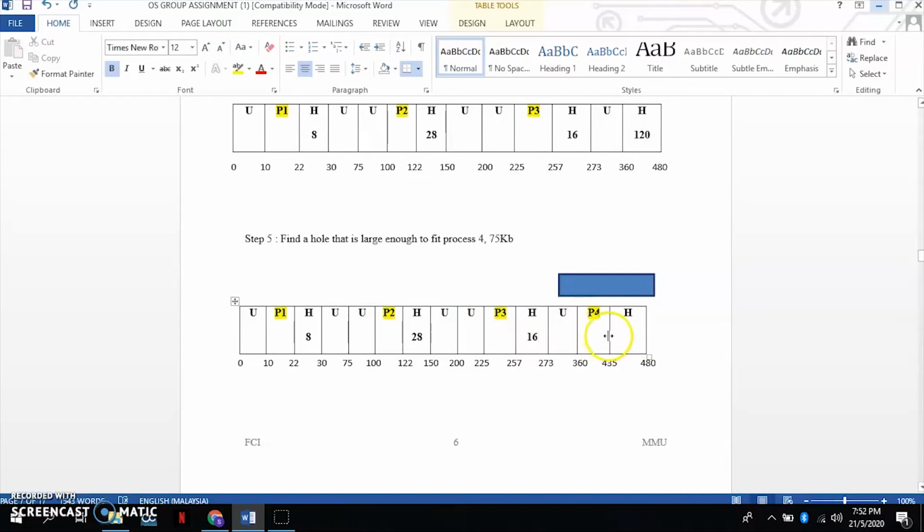So now we're going to use the fourth hole, which has 120 free spaces. So to get the balance of this hole, we take 120 and we subtract by 75, and that will give us 45. So process 4 goes here before the fourth hole, and the fourth hole has the balance of 45.